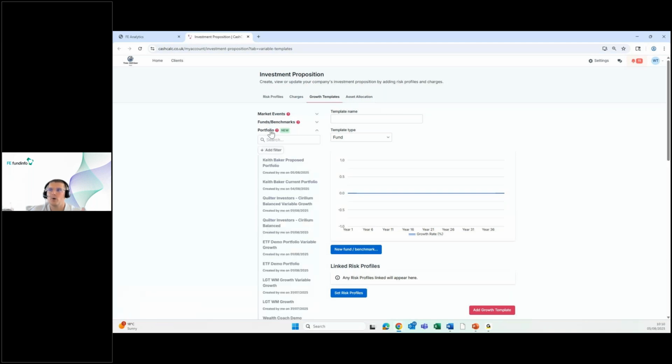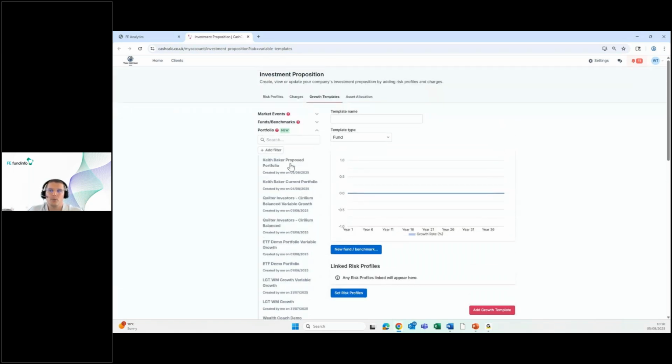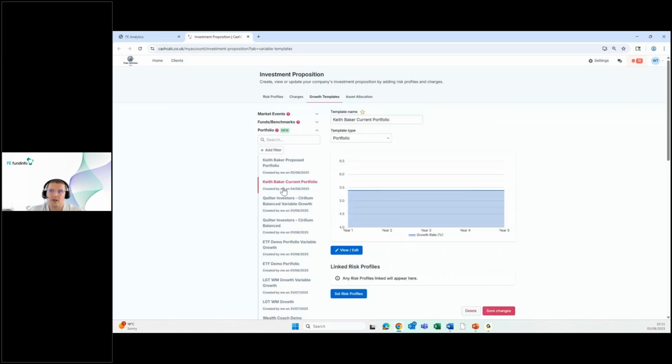So if I expand the box here for portfolio, where you can see the little green icon, these are all of the portfolios I've pulled in from analytics. I can see who's done it and on what day I've done that. So in this instance here, I've already done Keith Baker's current portfolio. I did that one yesterday, and I've just done Keith Baker's new portfolio, which I've done now. And if I hover over the line there, I can see what that linear growth forecast is going to be. So 6.46% will then be modeled over my whole scenario.